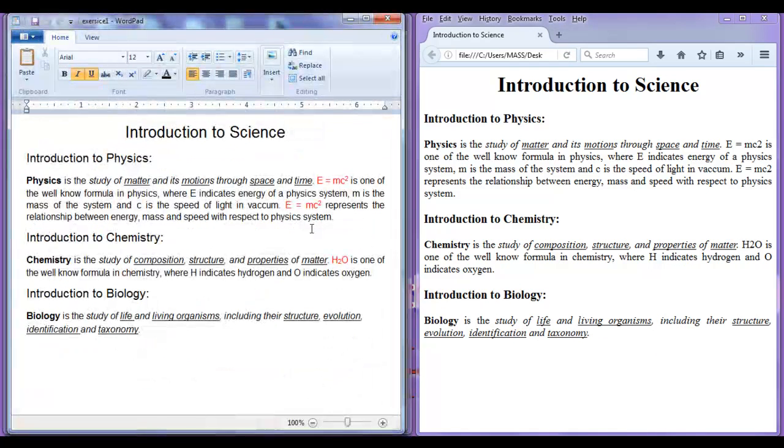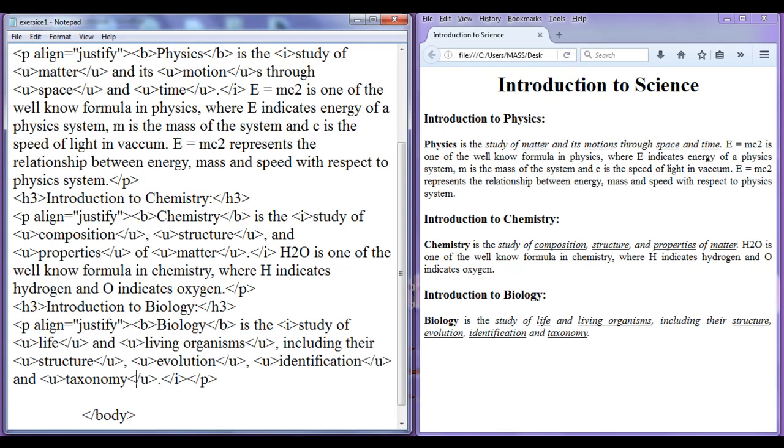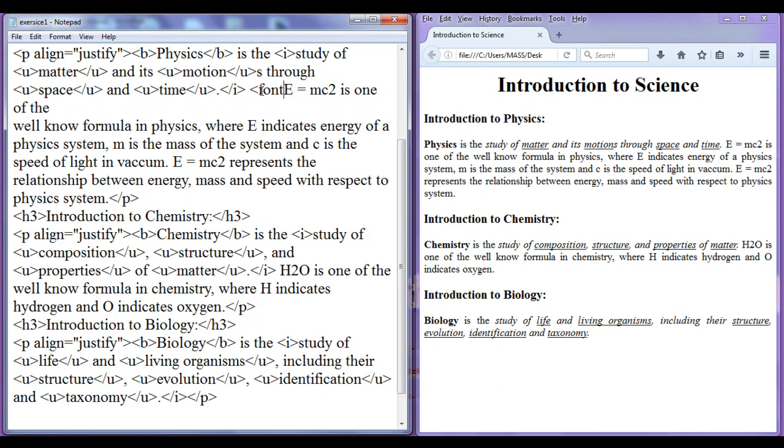Let's proceed further. Here we have E is equal to MC square, H2O written in red color. So to do that, I have to use the font tag, right? Here we have E is equal to MC square. There, I am going to use opening font tag just before the E. After the 2, I am going to write closing font tag.